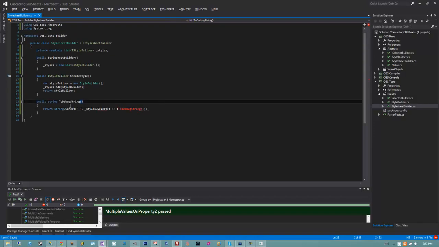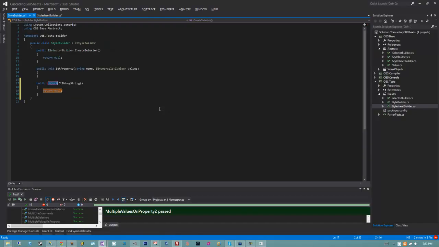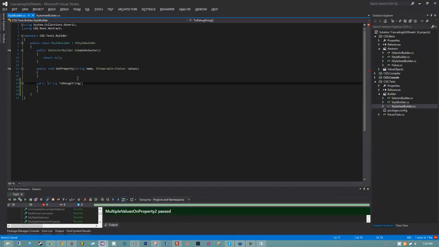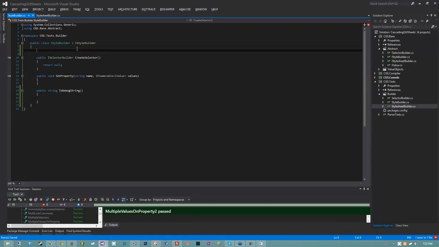I want my styles to be of type style builders, not iStyle builders, because I want the toDebug string to go directly on the concrete class. Okay, so here's my toDebug string, and toDebug string should really return a string, not an object. So what's the toDebug string going to look like here? Well, we need a list of selectors and we need a list of properties.